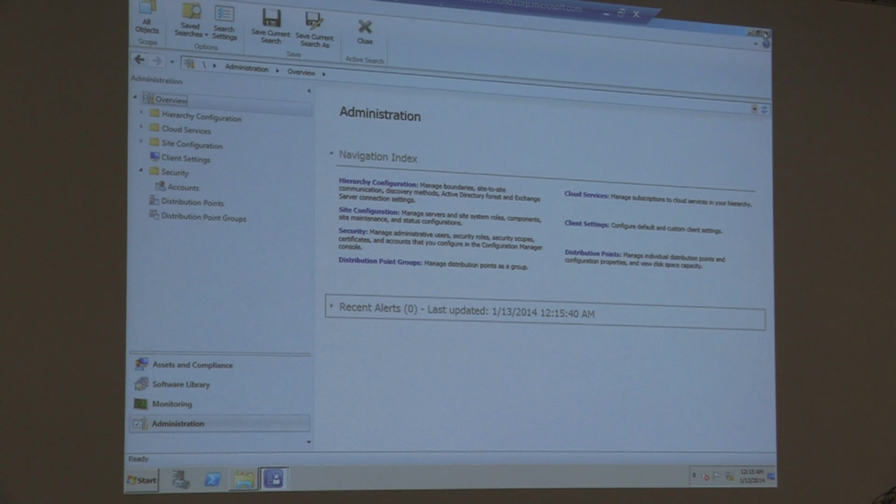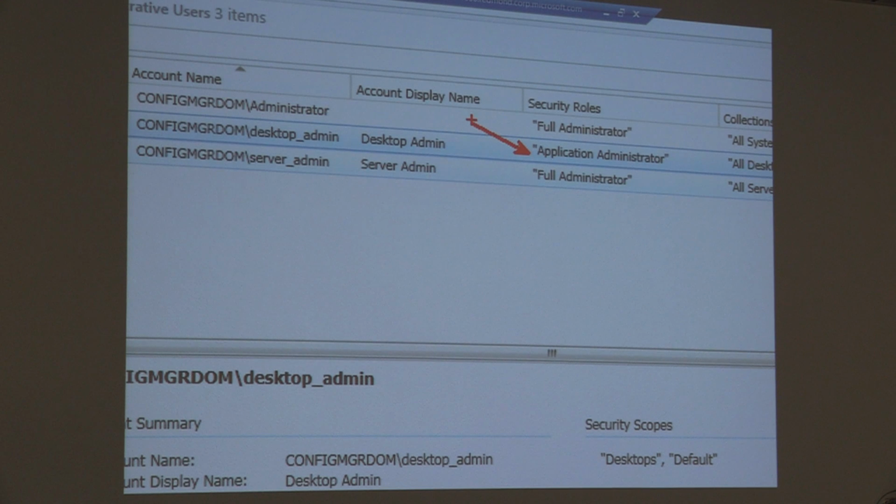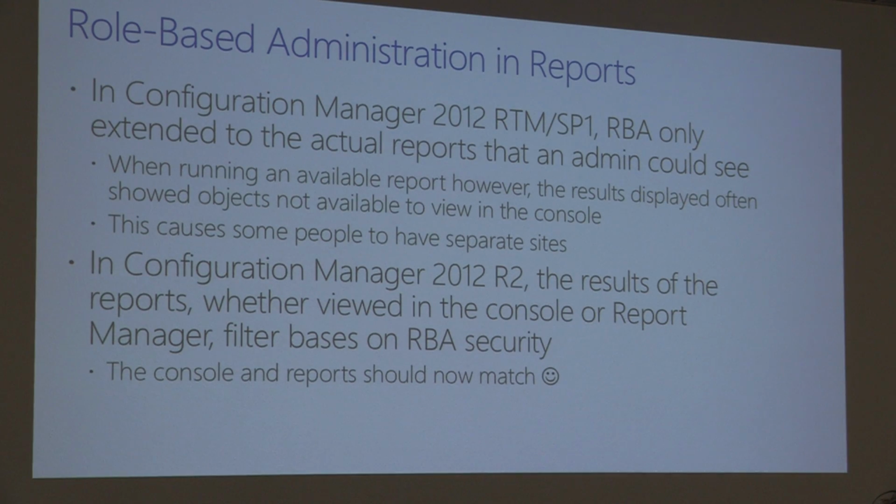His security role doesn't allow him to see the security system. So now you can see that the desktop admin is an application administrator only. Application administrators don't need to see the report of all clients that you have. So the built-in security system filters out the reports, but the role-based administration feature in R2 now filters out the result of the report for you. So you only see what you should have access to. So that's a great win. Gives you much more confident reporting and much more logical reporting for your administrators, seeing what they only should see.